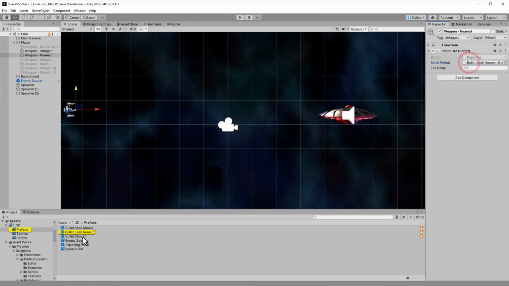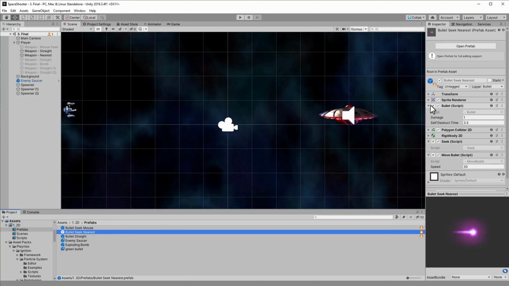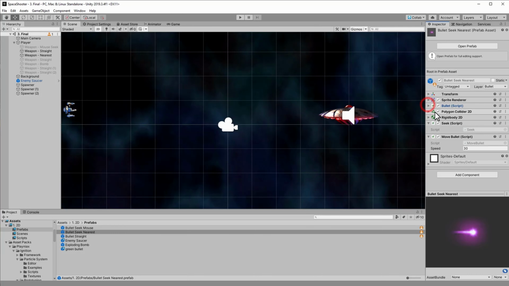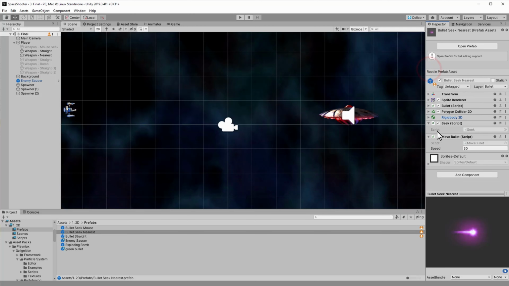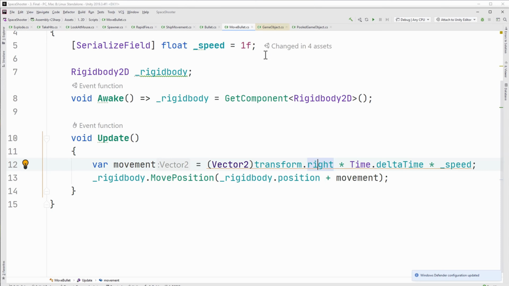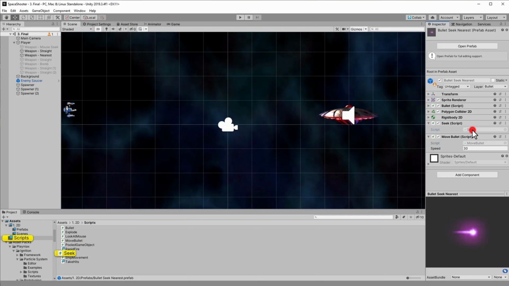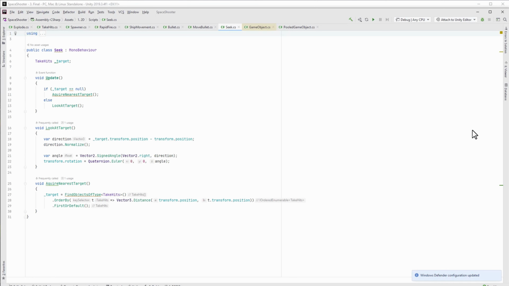To do that, I'll go find my bullet prefab, this bullet seek nearest, and take a look at the components. First, we have a bullet component, the same as all of our other bullets, nothing special, just a damage and a self-destruct time. We have a polygon collider 2D on this one, just because I decided why not, let's go with a polygon. We have our rigid body with all of the default settings except for gravity scale set down to 0. And then we have a seek and a move bullet. Move bullet is still that same script that just moves along the axis right here along our right, so whatever direction we're facing. And then we have the seek script that's doing the actual work of following the nearest target.